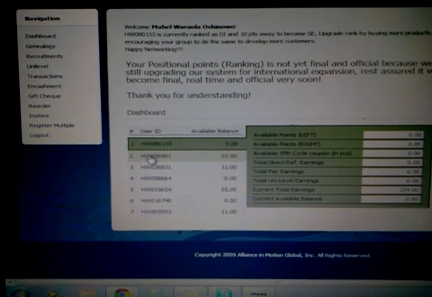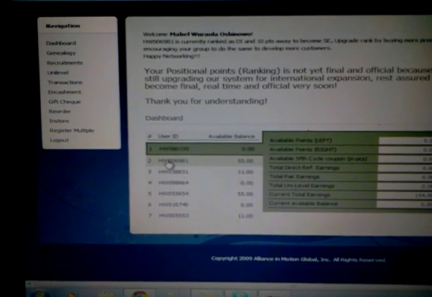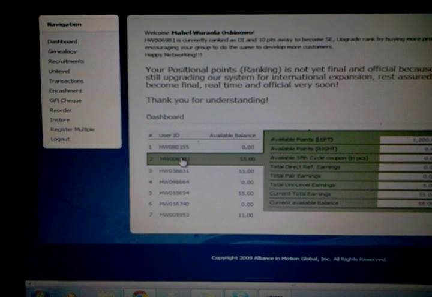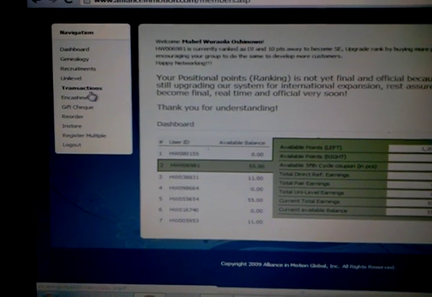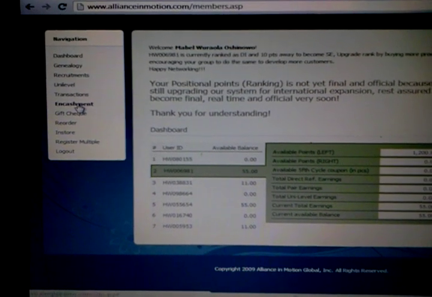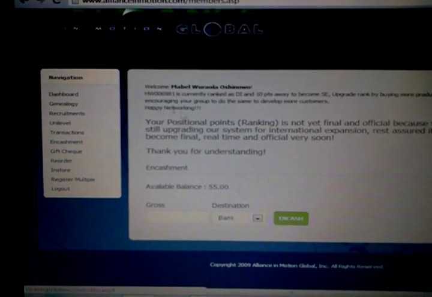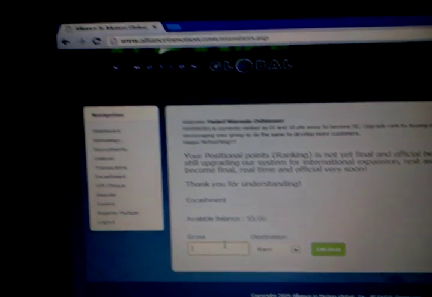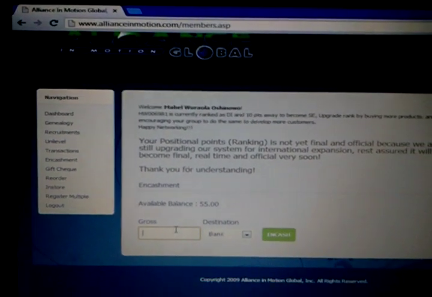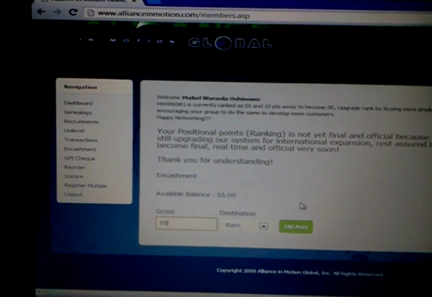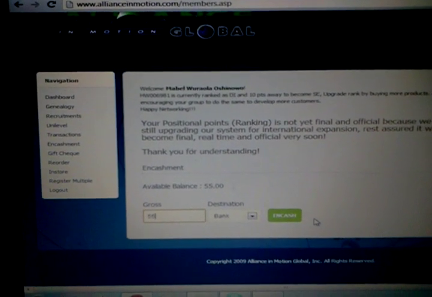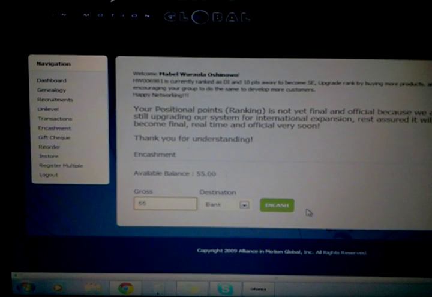You again select the account. Okay, click the account number, and then to withdraw it, you just have to go on to the encashment, and then type in the $55, the available balance, then just click the encash. So I will not be clicking the encash anymore.